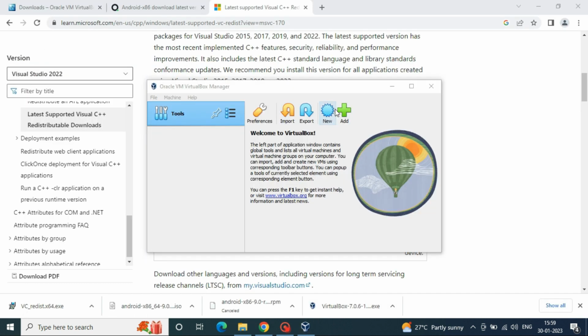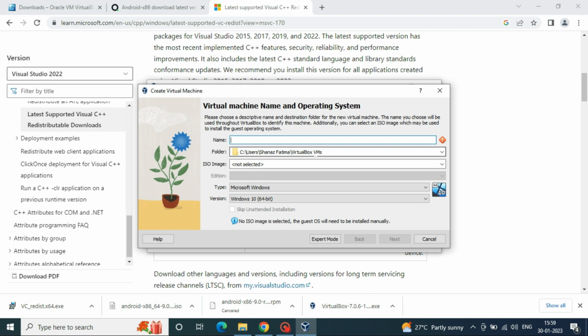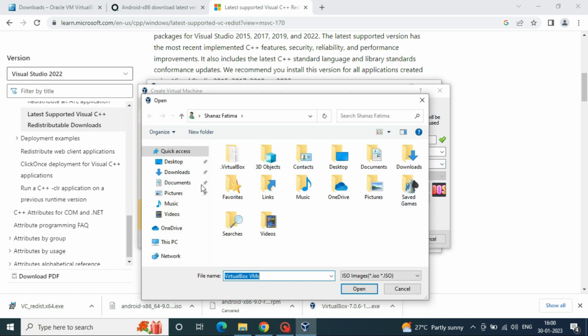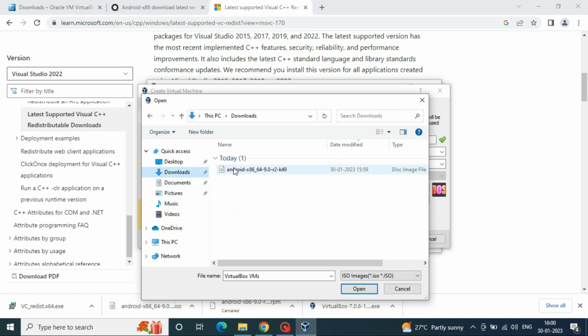Once the VirtualBox Manager opens, click on this new button to create a new virtual machine for our Android. Give your virtual machine a name. I'm just going to go with Android OS. Now choose the ISO drop-down and select the Android x86 file that we just downloaded and click on Next.